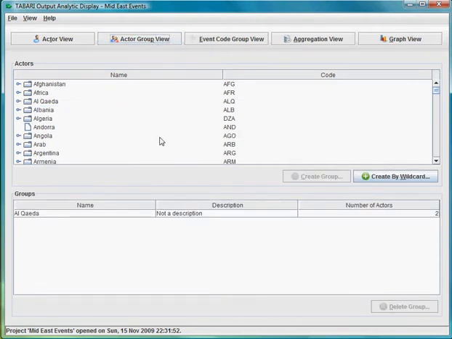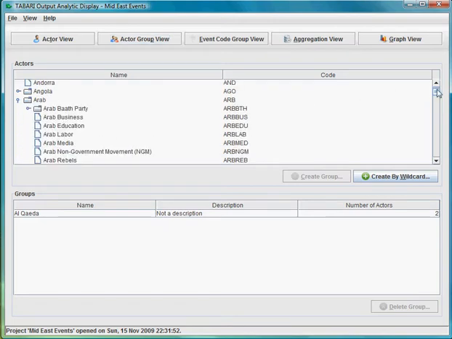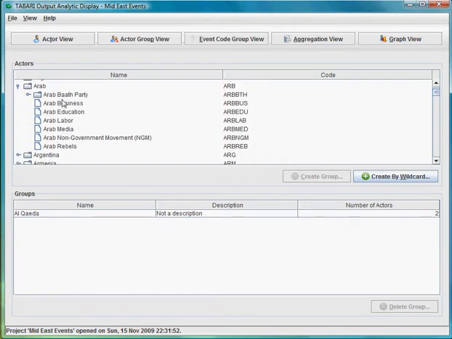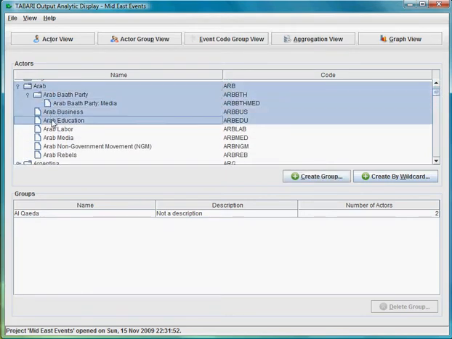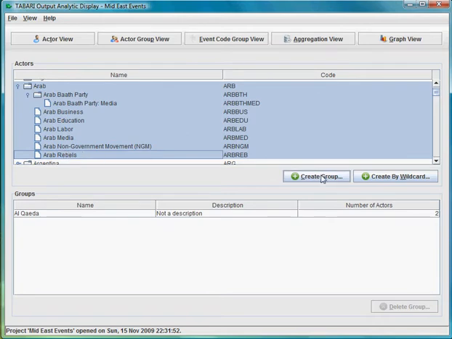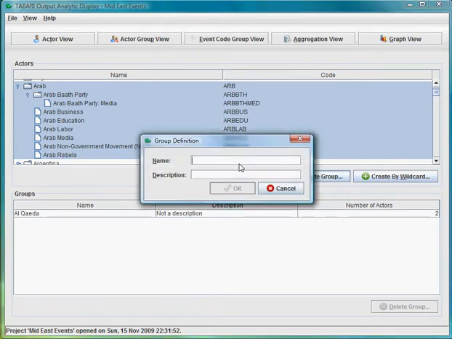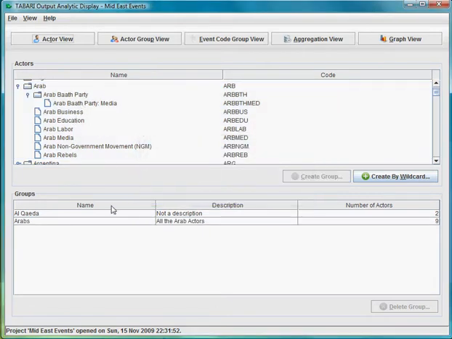This is simply a way to associate multiple actors or multiple event codes, depending on which section you're in, and give them a name. As an example, suppose I have all these Arab actors out here, and I want to associate all of them into one particular group. I'll call this group, very creatively, Arabs. Now if I want to refer to this group of all these actors, I can refer to them as a single unit. You'll see that they show up here in my list at the bottom.